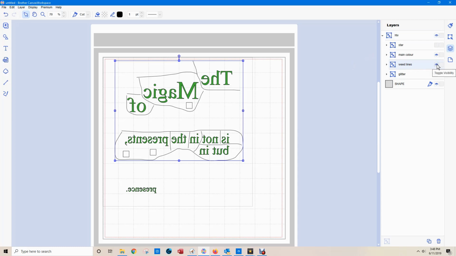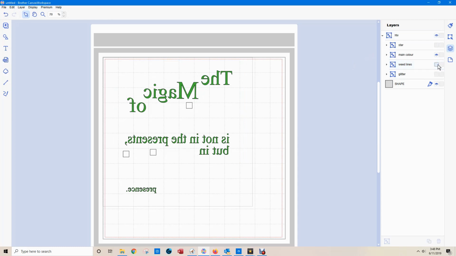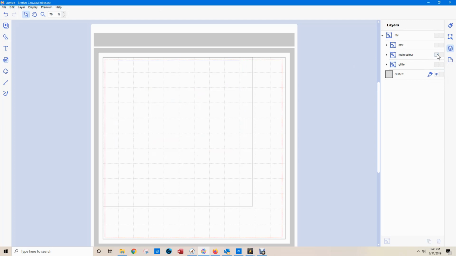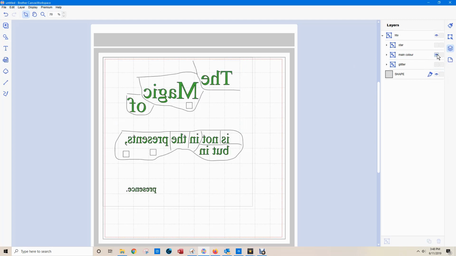Okay, so I'm going to turn off main colour. Oops, it's gone in separately. Let me just put it into there. Okay, now it's in there. So if I turn that off, I can send that to the printer all in one go.